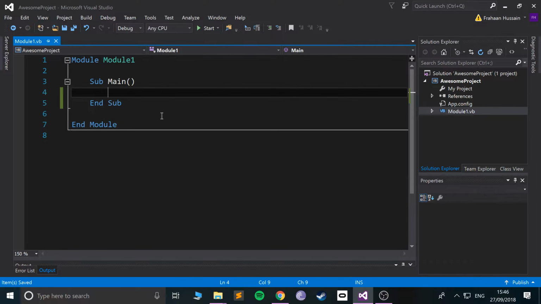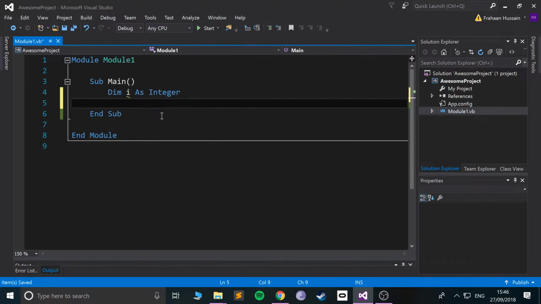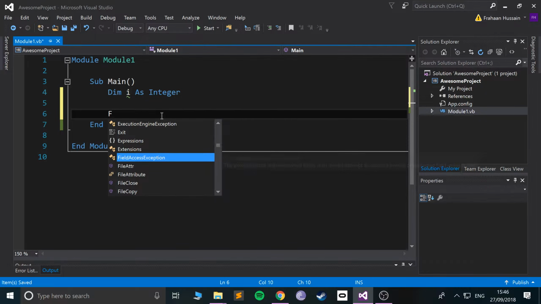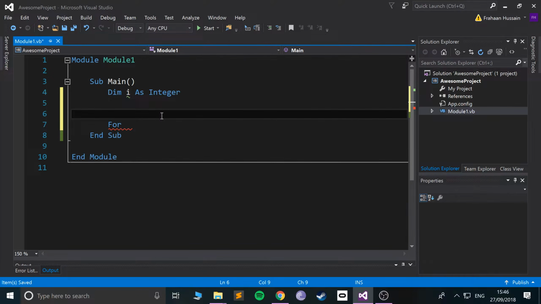So first of all, let's create a variable. So I'm going to call it I as integer. And to do a loop, you do For. So this is the for loop. So I would like to put a comment because we're going to cover more than one loop in here.